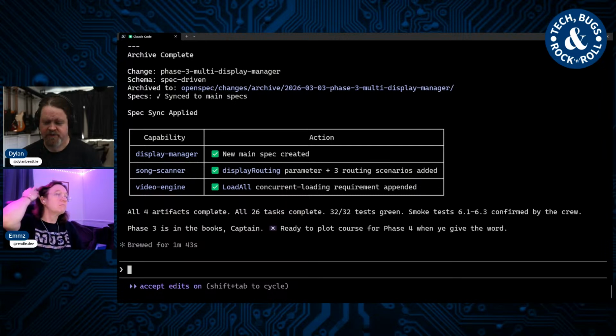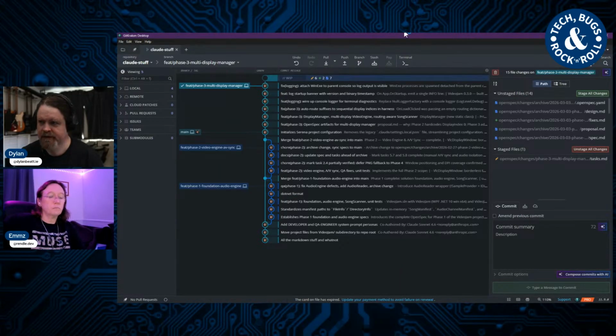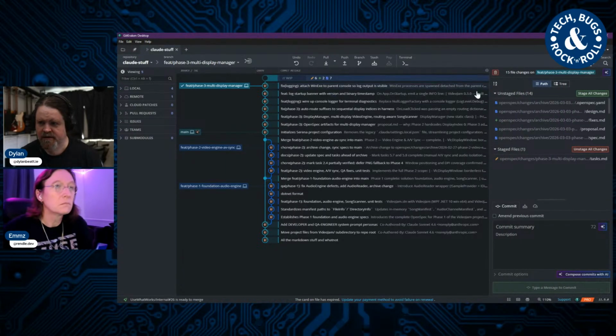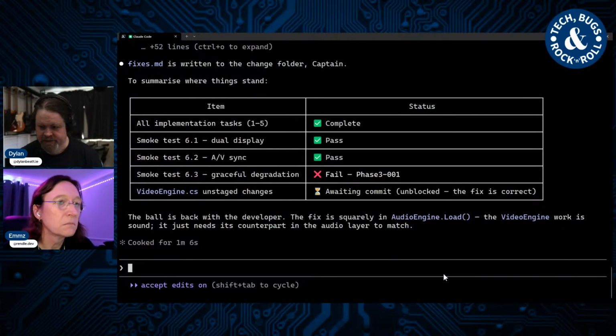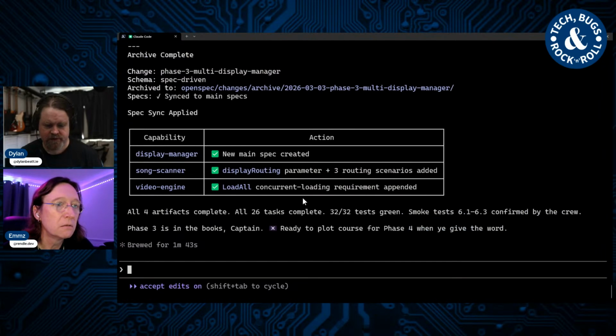I don't know. So let's get to phase 3 is done, ready to plot course for phase 4. That should have committed that. Let's open up GitKraken. That's interesting. There is a lot of work in progress that has not been committed or merged to anything. Is that just because there was a lot of back and forth on this? Yeah, probably. Hang on, I'm in the wrong window.